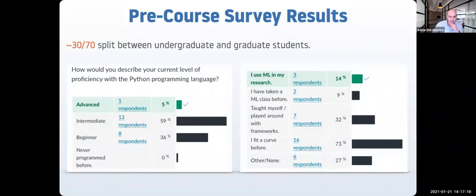Okay, so just maybe a little bit about the structure of the course. These were the pre-course survey results. The split is 30-70 between undergraduates and graduate students. People had various levels of proficiency with Python. I'm not assuming that you know how to program well in Python. We will learn the pieces that we need to learn.